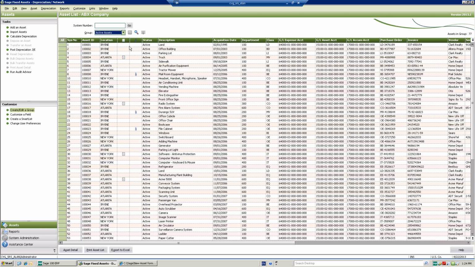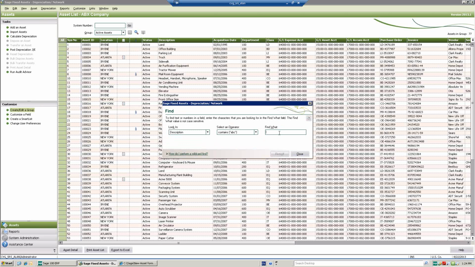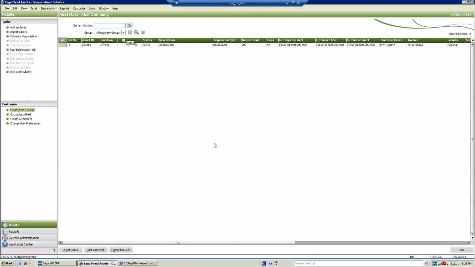I don't know what my asset number is, but let's say I do know that a description contains Durango. Well, I've got one asset that happens to be a Durango. It's a Durango SUV, so let's take a closer look at that.